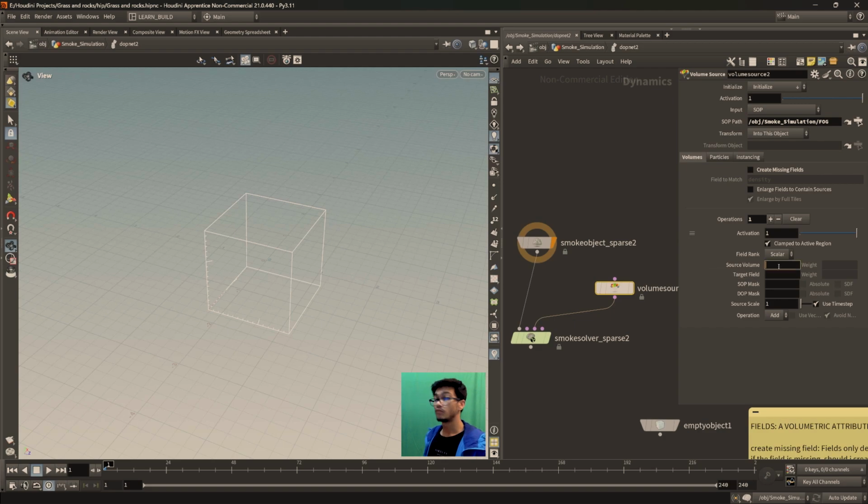Source volume. What do we have? Density. Target field. Room density. So the data that is coming from this fog is going into its target field, which is the same as density. We need to have the space for that specific type of data.